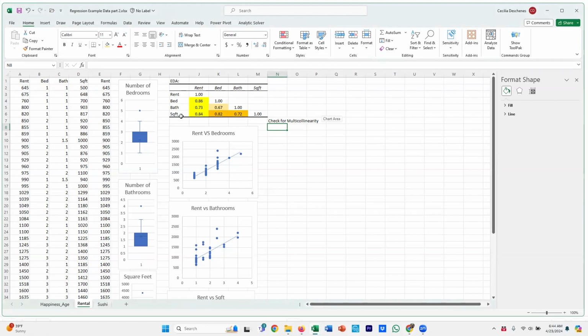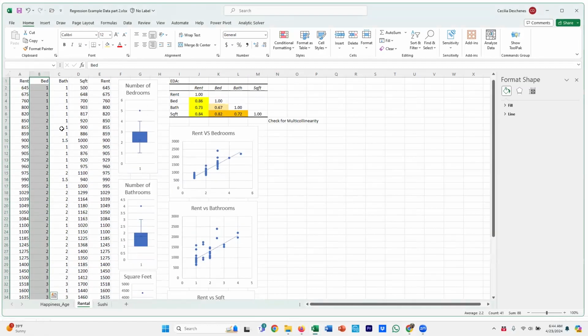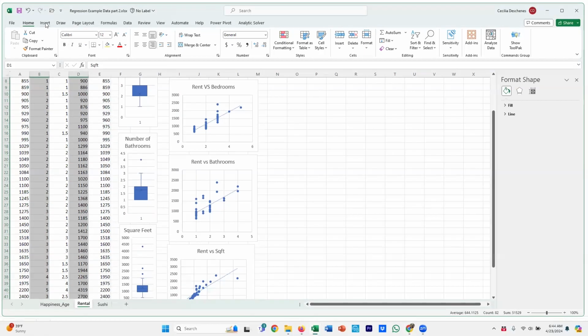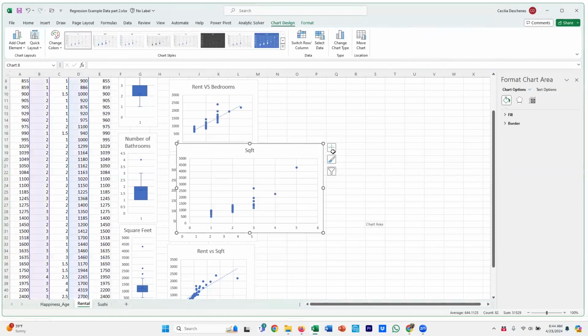So I need to check, let's start with the worst one, square footage and bedrooms. So when it comes to multicollinearity, they're both predictors. It doesn't matter which one is on the y-axis or which one's on the x-axis. We are just trying to determine if they are landing on a line. Okay, we add a trend line here.